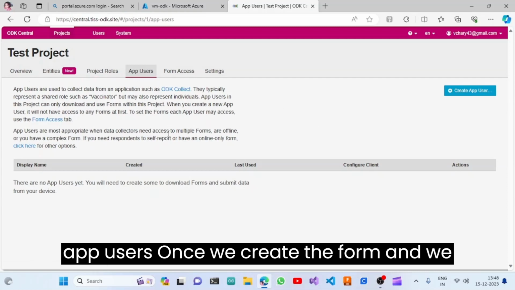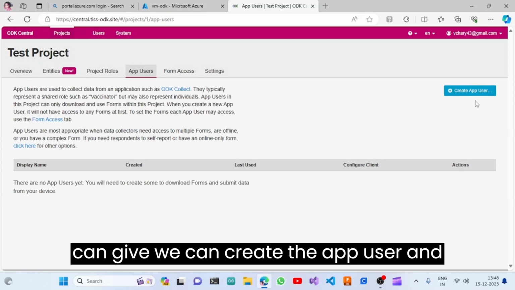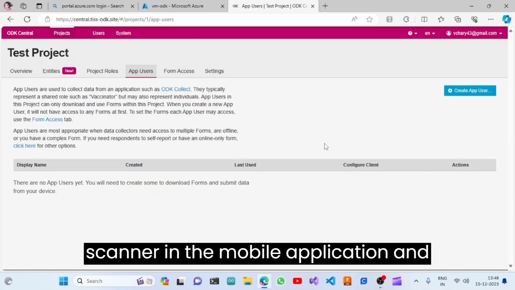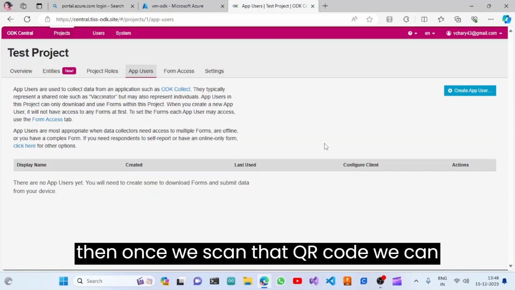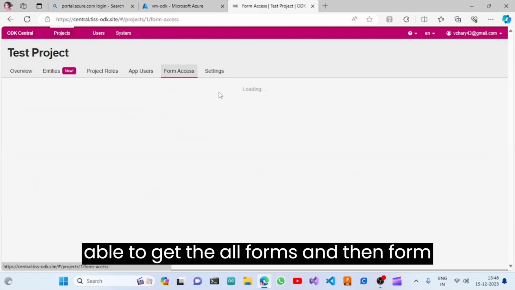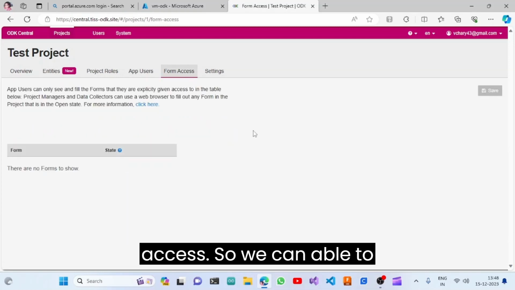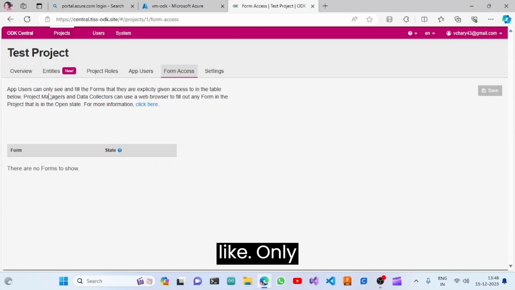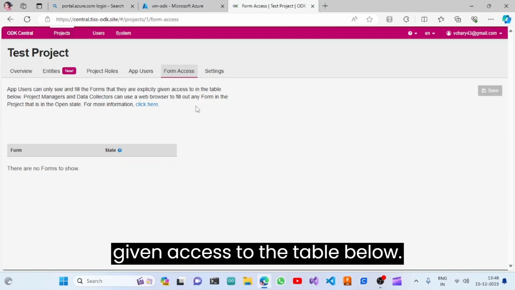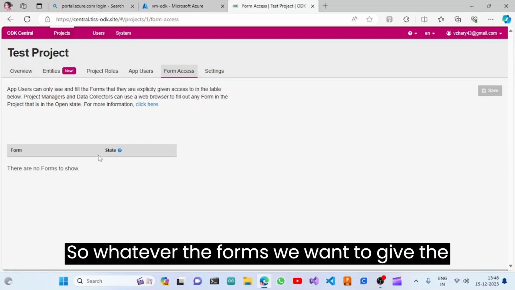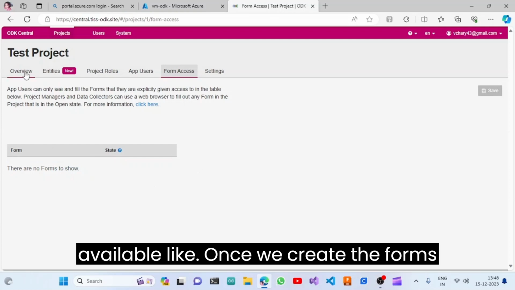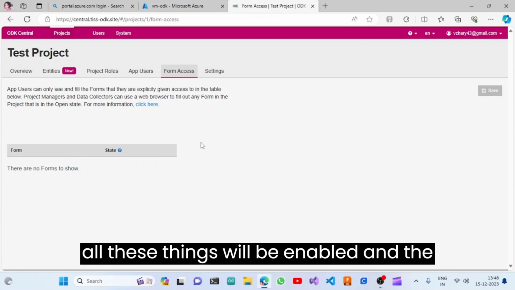Once we create the form, we can create the app user and scan the QR code in the mobile application, and then we get all the forms. And then form access: an app user can only see and fill the forms that are expressly given access in the table below. So whatever forms we want to give access to will be available. Once we create the forms, all these things will be enabled.